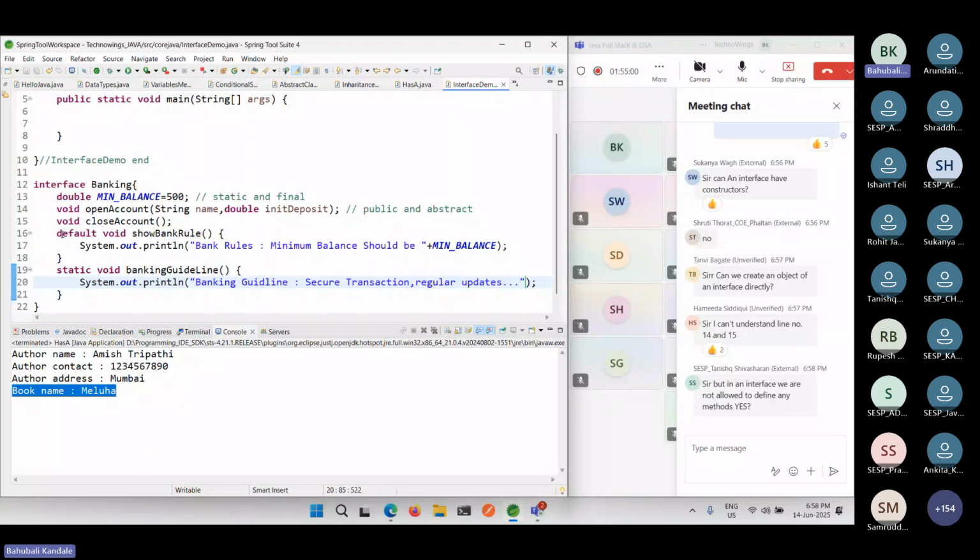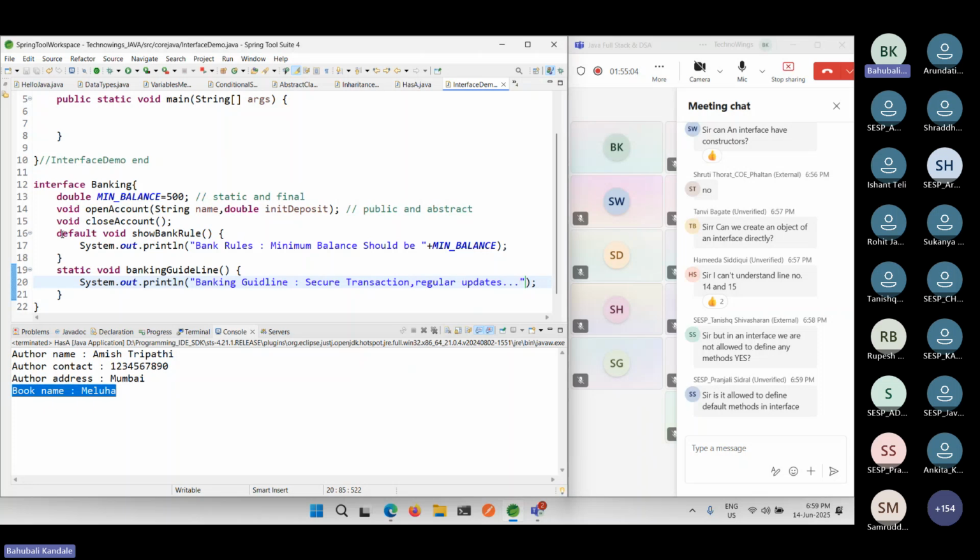Okay. So we have created two methods here within our interface. One is a default method, the second one is a static method. And what does default method mean? The method you write with the default keyword, that method is called the default method.